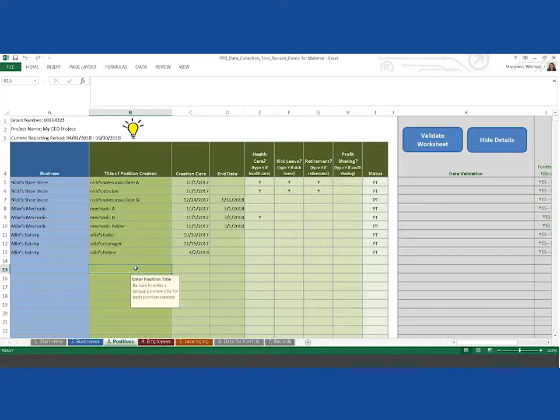So to differentiate between similar positions, like clerk A or clerk B, you want to use a letter identification at the end of the position name. For example, if I hire a new sales associate at my shoe store, in the business field, I answer Nick's Shoe Store. And then if I hired another sales associate, I will name the position Nick Sales Associate C, because I already have Nick Sales Associate A and B.